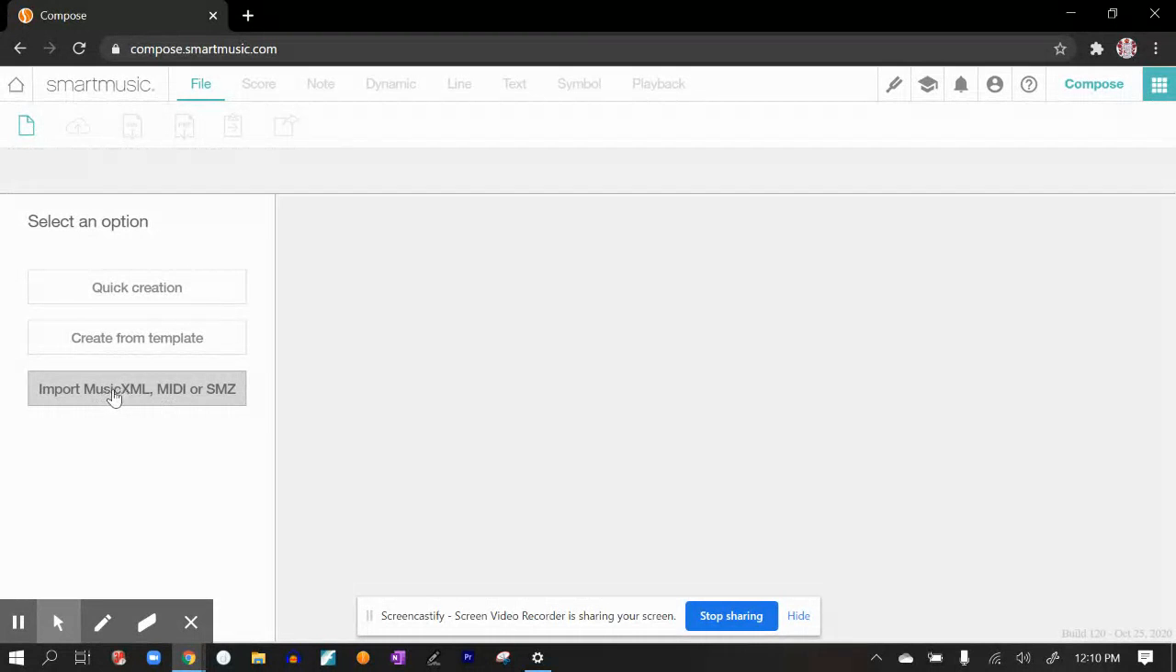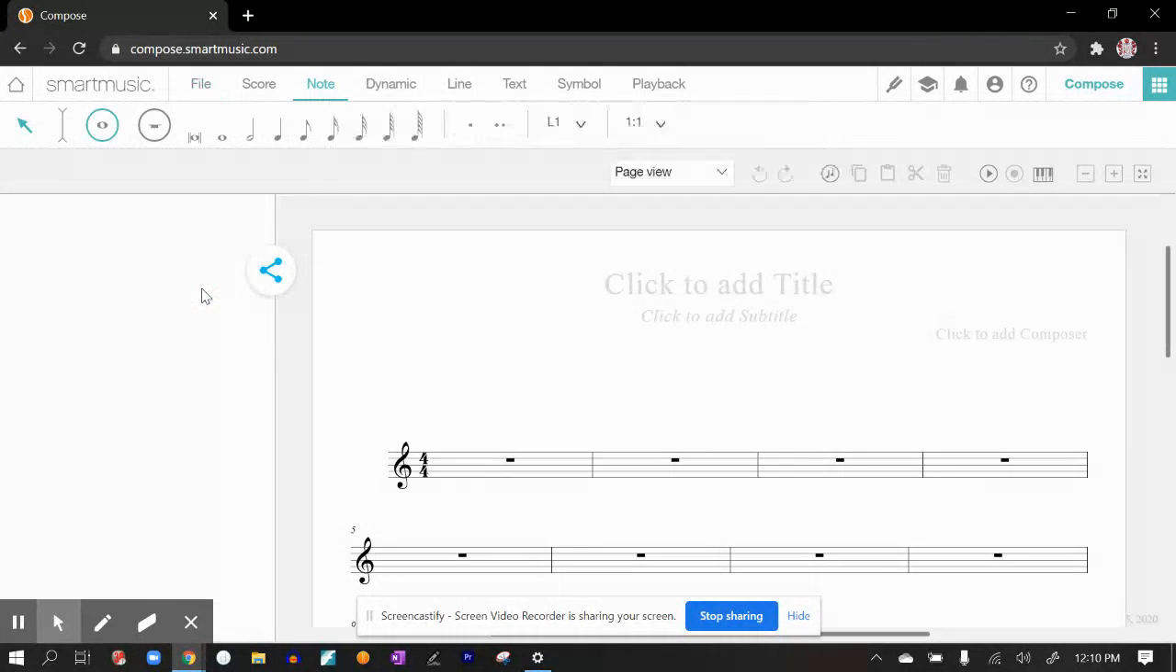Music XML file is a type of code that you can create using Sibelius and Finale software as well. You can actually upload MIDI files, and it will ingest that information and create a score. And then there's SMZ, which is downloading a SmartMusic file. So for right now, we're going to go to Quick Creation.